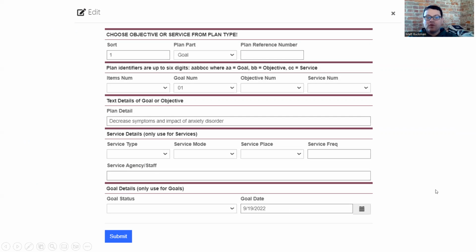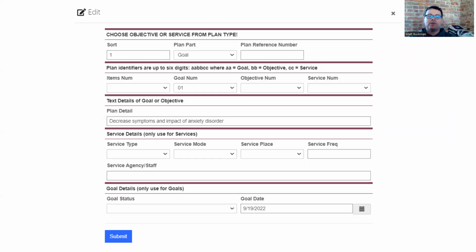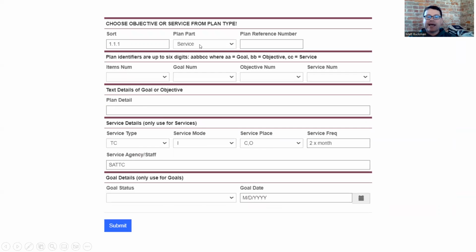This is just an example of what that looks like. This is review from what you've seen before. And we're looking at plan part goal, putting that plan detail in there, plan part objective, and you can see you've got goal number 1, objective number 1, and we're sorting by 1.1. And then service type, plan part service type. We're not necessarily connecting it to a goal number and objective number, but you could here, and your sort is 1.1.1. That's what's going to sort and connect everything together.